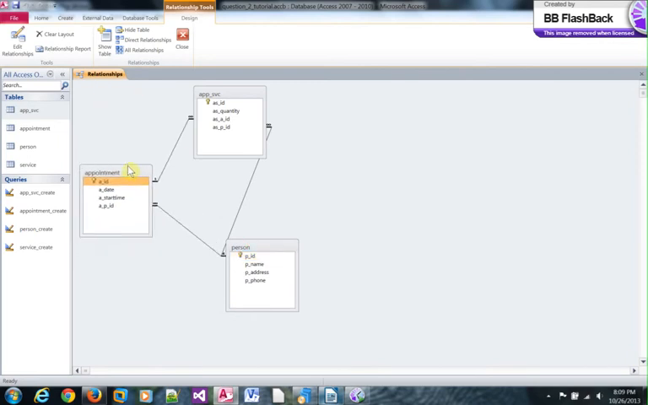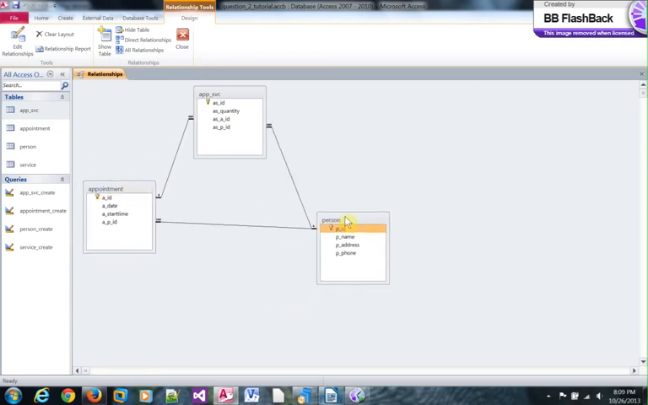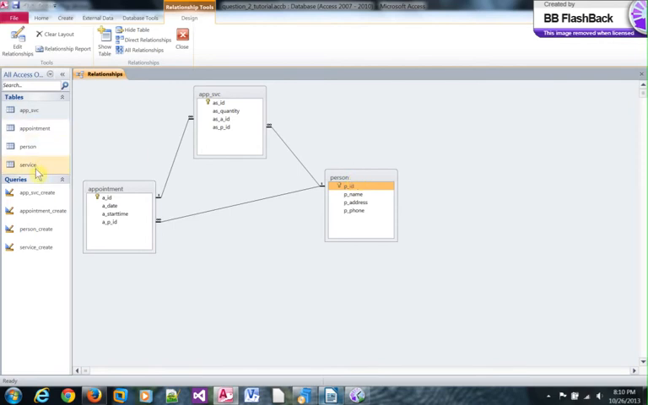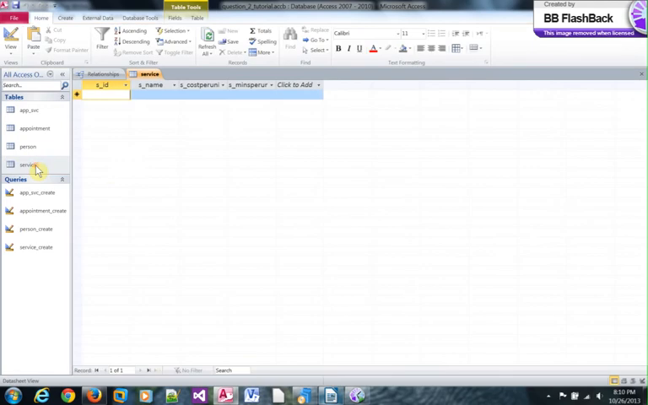Whoa. This is craziness. Did I forget a table? How come there's only 3 tables there? Service is missing. Oops.